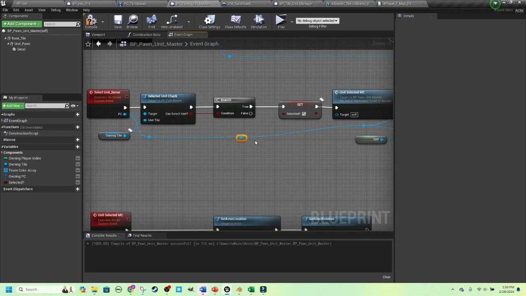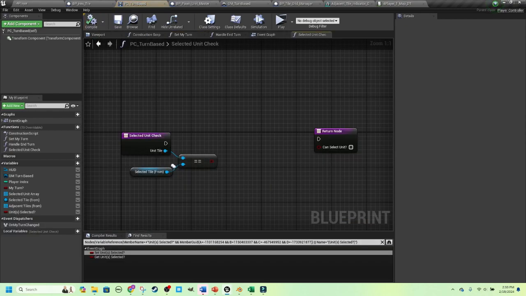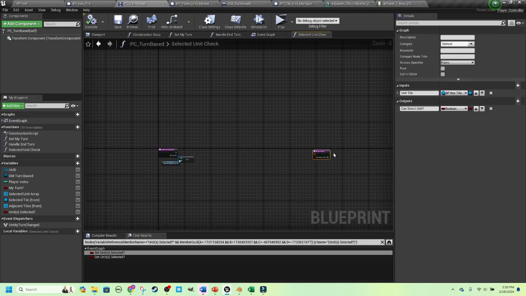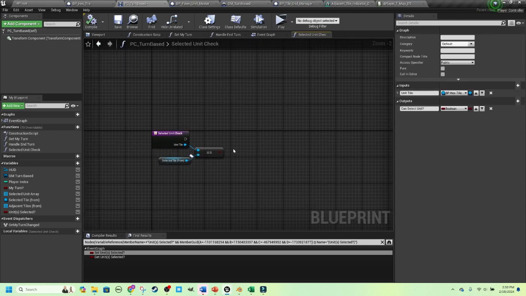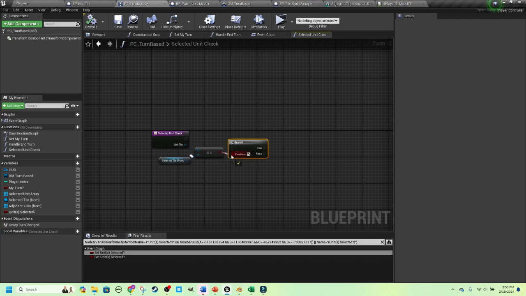And let me just clean this up a little bit at least. Okay, so we'll come back into here. Okay, so I'm going to move this way over. So let's create a branch.